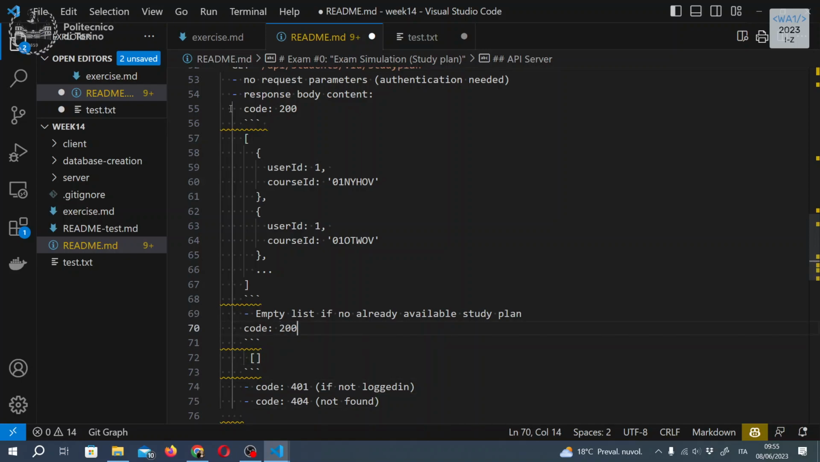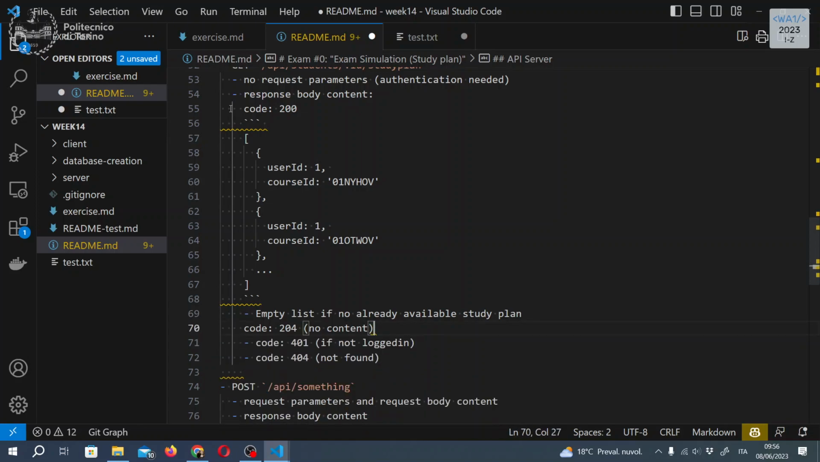So in this case, I would say that we would put 200, or another possible situation that I would imagine is, instead of retrieving an empty array, we can also give back a 204, which is "OK but no content", if I correctly remember. I was going by memory, so probably I made a mistake, but even something like that could be acceptable. So in case there is no study plan, we can give back 204, no content.